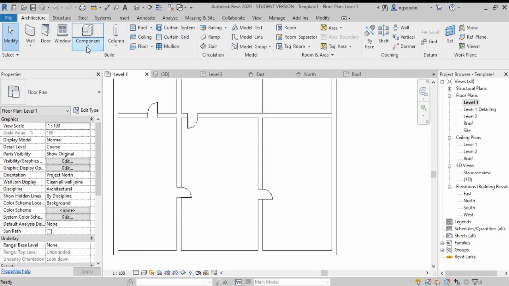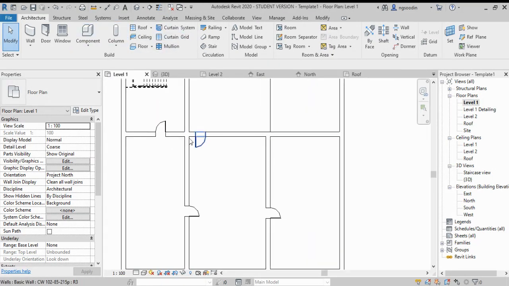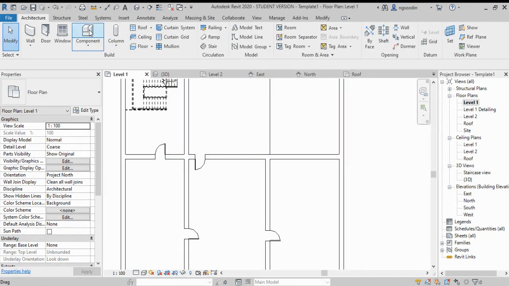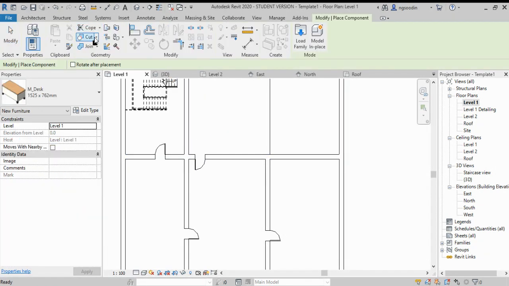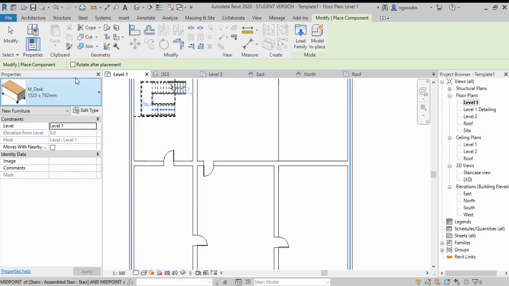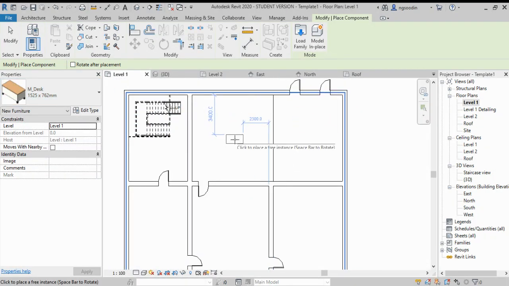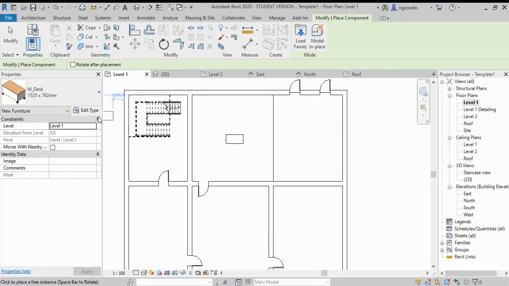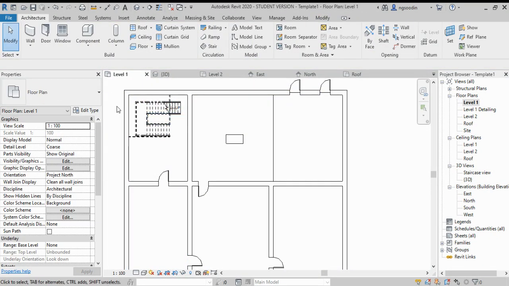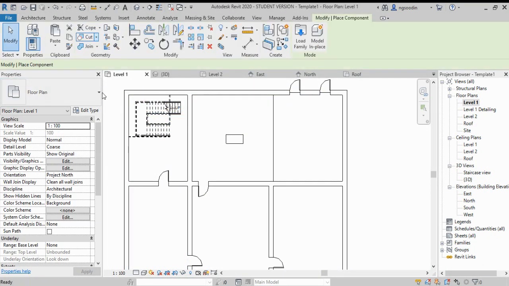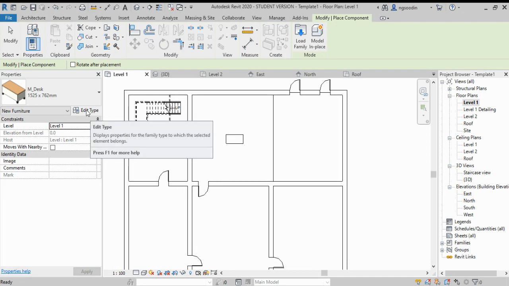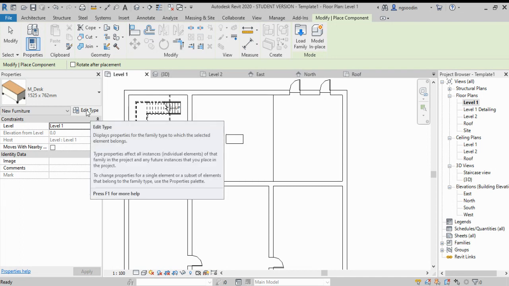Okay, on to the component. So this is where you put all your furnitures in. So this desk is already preloaded in all the project template that we have. So click over here, you created a desk. So if you want to have more component, you actually have to load this into your project template.